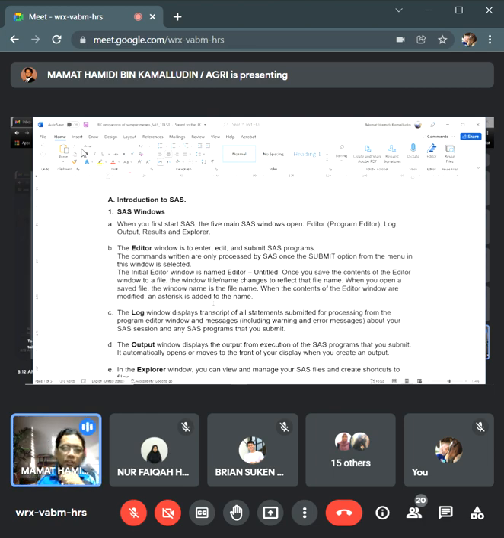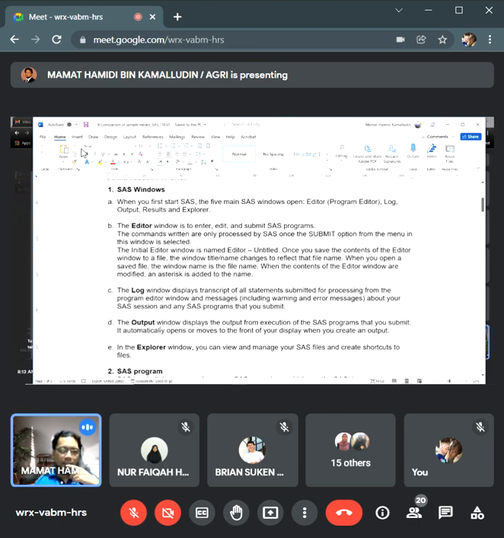Okay, so this is where you can compile all your commands that you want to run for one project. Line by line you can check and see if there are any mistakes in your codes, so that it's safe there, and then you can modify or do corrections from time to time. Okay, so these are all the windows in SAS.